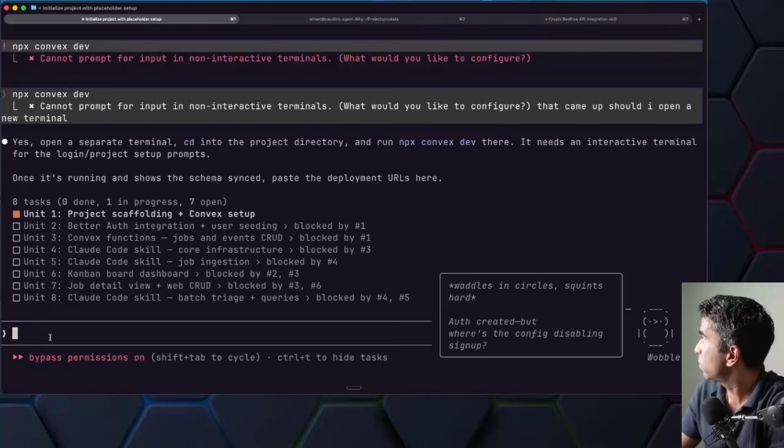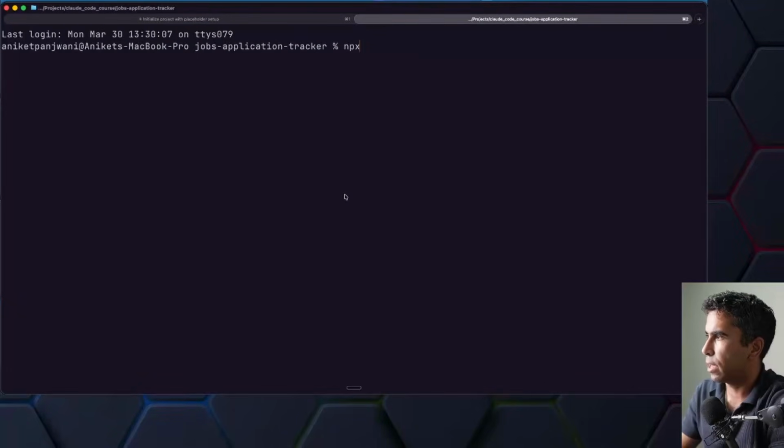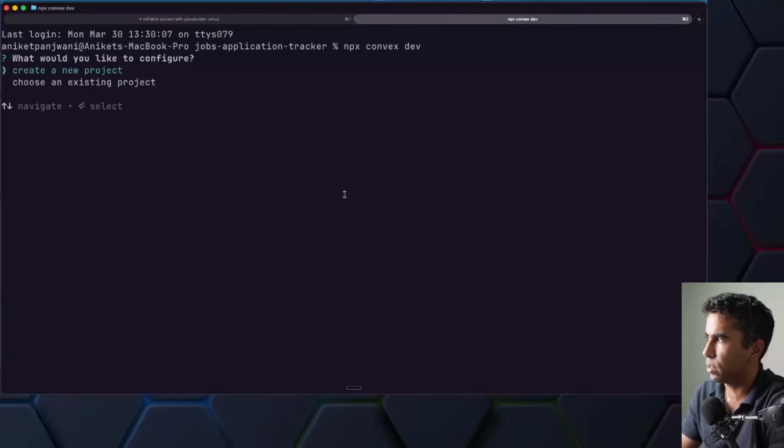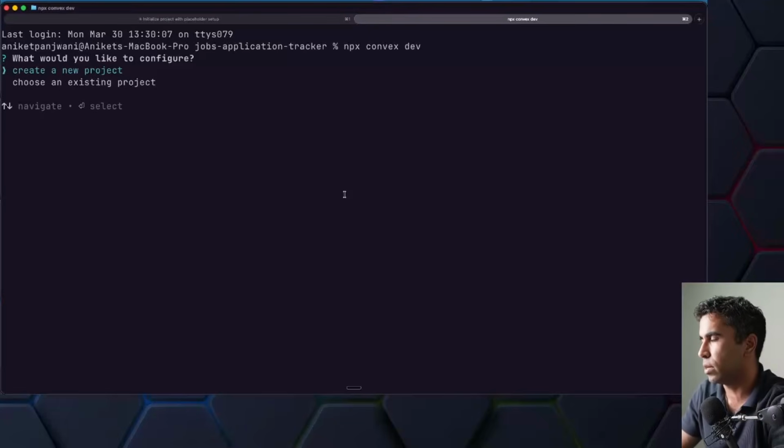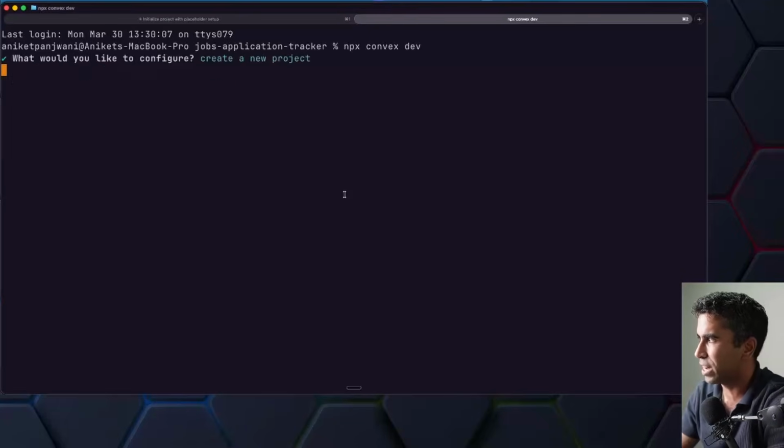Yeah, so it's saying that we should open a new terminal. So I'm going to do that with Command T. And now let's try again, npx convex dev. So this is the step that's needed in order to create a new project. What you see here is the interface that Claude Code couldn't get through on its own. So I'm going to say create a new project.